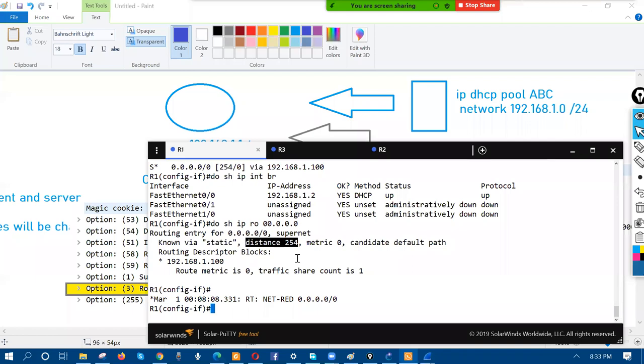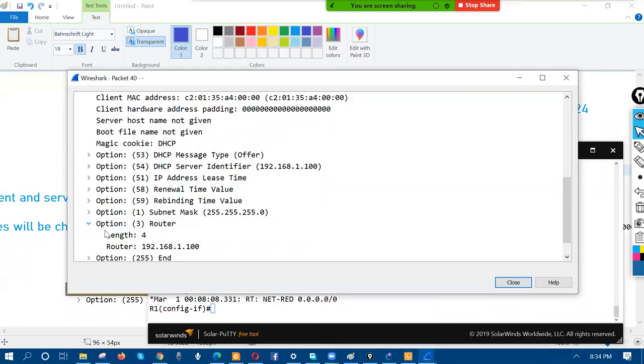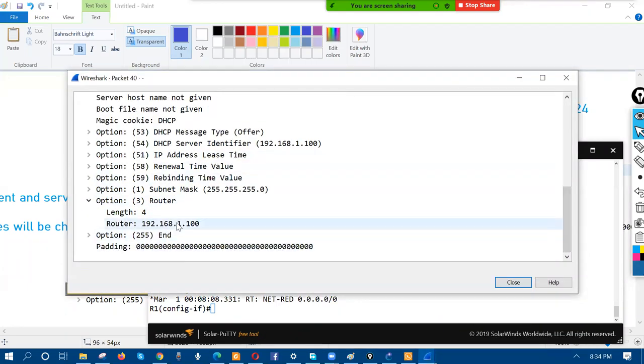Any questions? This is done by this option field. Option number 3. I'm going to use this default route to forward the packet to the internet.